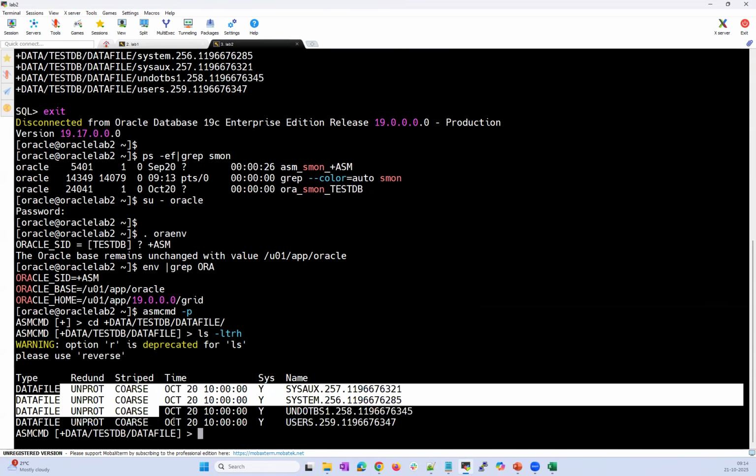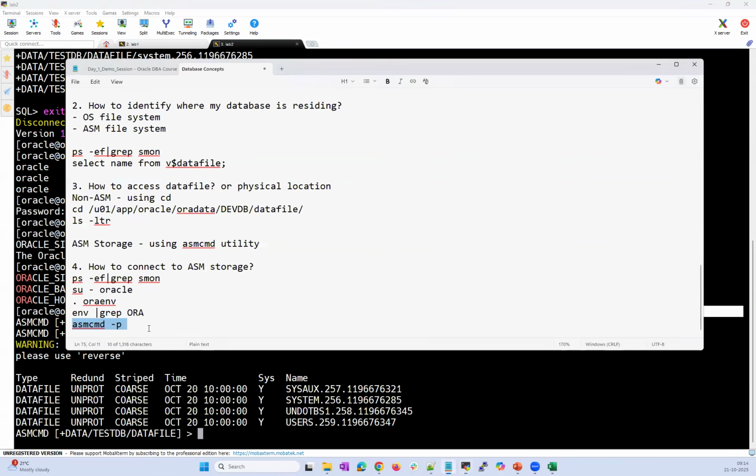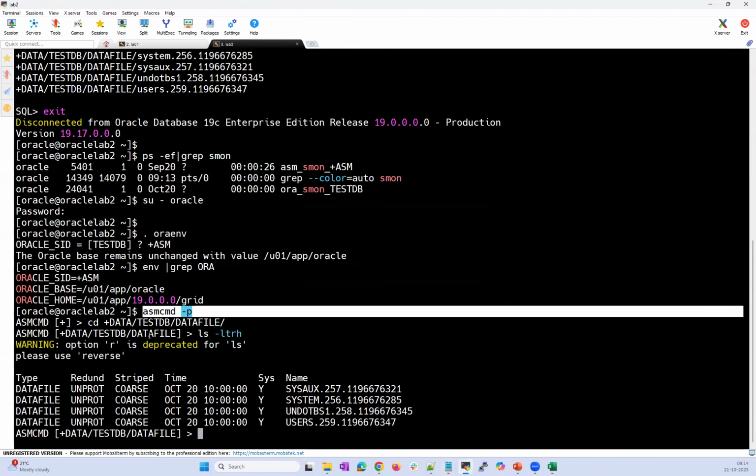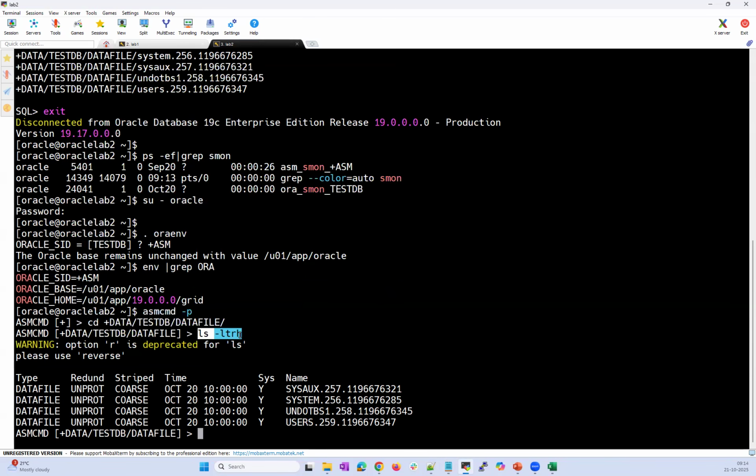Again, there are so many other options here. We'll discuss in our regular classes. So this is how we can access your ASM storage, by navigating using that command and running ls -ltr or ls -l.